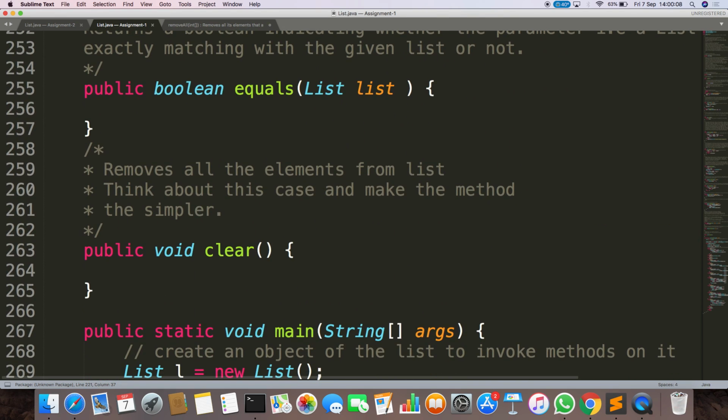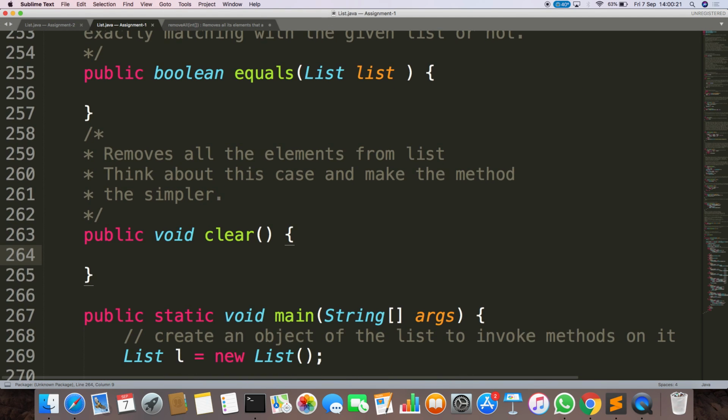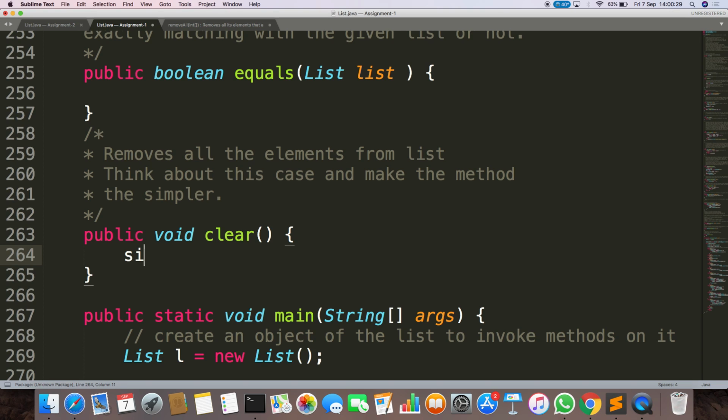We'll see the sublist later, and we'll clear off these simple functions. Okay, or sublist, which one do you want? Equals, clear, which one do you want? Clear. So clear, something like, what do you do? Size equals to, oh no, size equals 0.